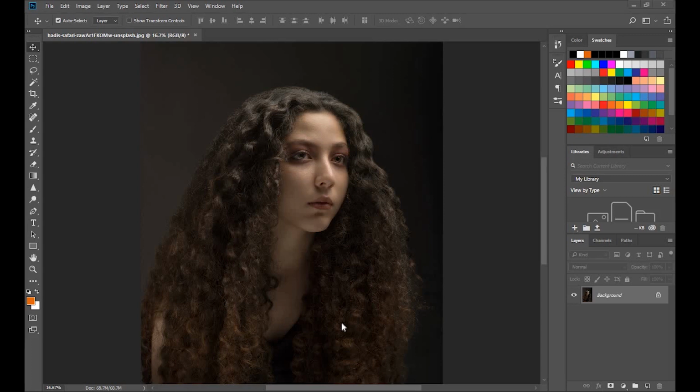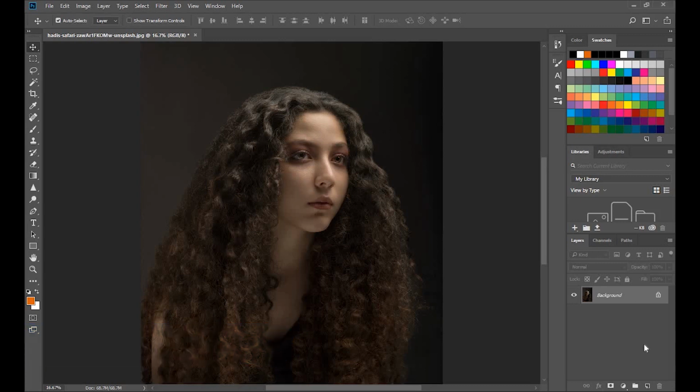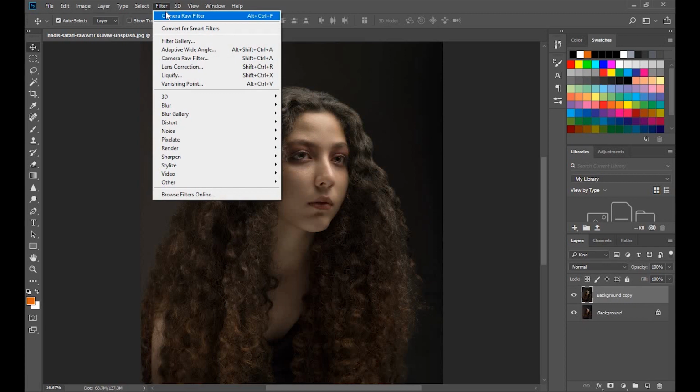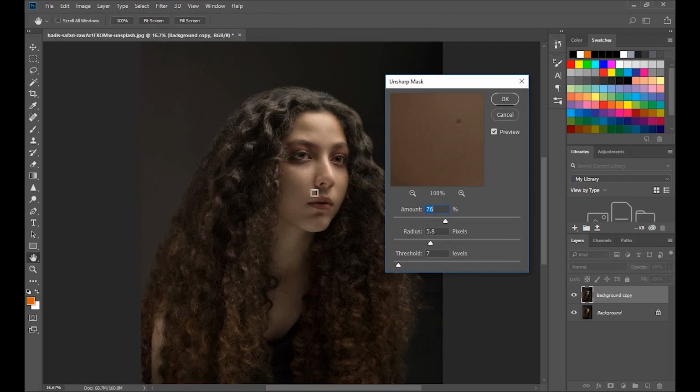The second tool which we are going to talk about is unsharp mask. First, what I would do is make a copy of the background layer, because I always want to play it safe, and I think you should also do this. Now I go to filter and come down to sharpen and unsharp mask. This is another tool which you can use, because it's really very effective, I should say.